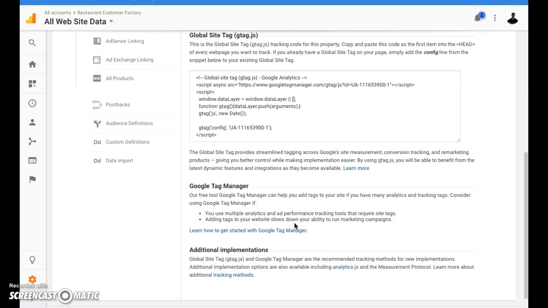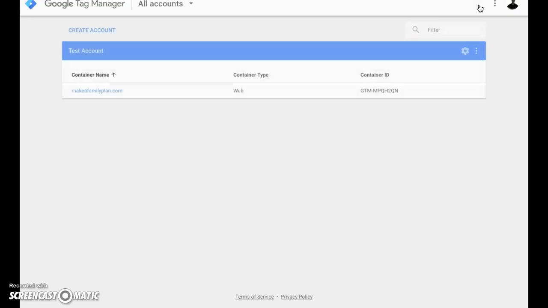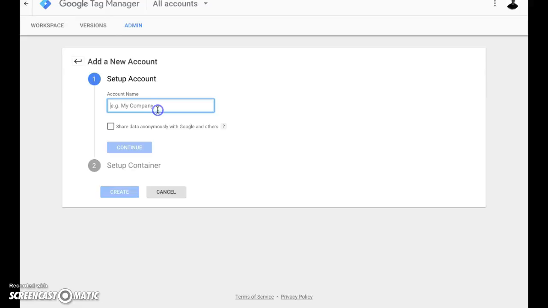Google Tag Manager is what enables separate tags for separate goals. It makes it very easy to overview. So it partners with Analytics. Sign up just the same. This is how you can organize your different goals and have a separate tally for each one. So you can create the account name.